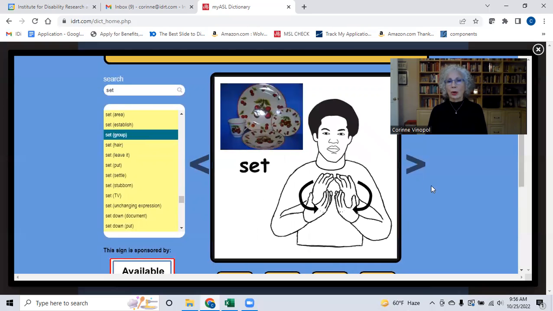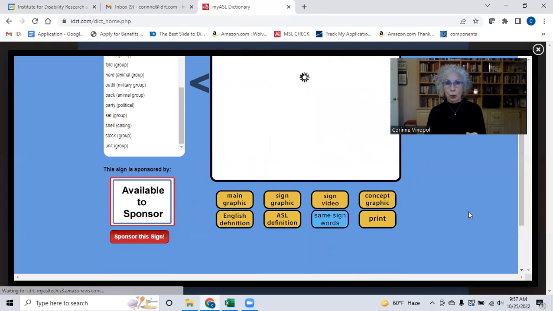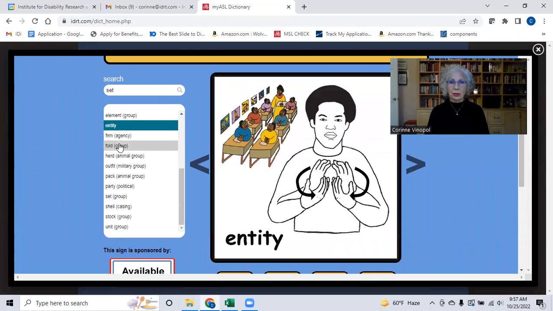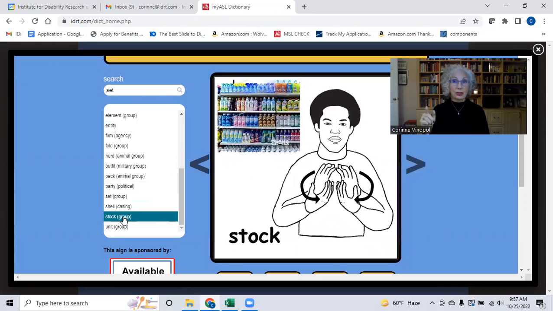You also can work in the opposite direction. So just now we had the English word set, many signs. But let's say we want to know this sign. Are there other English words that share that sign? Here, if I click on same sign words, you will notice that all of these words here are sharing that sign. So you see the dictionary will help you work in both directions.